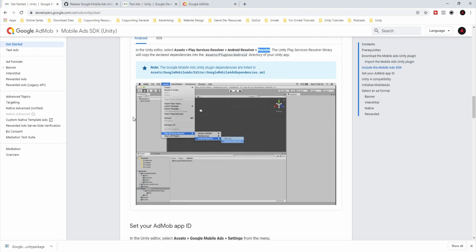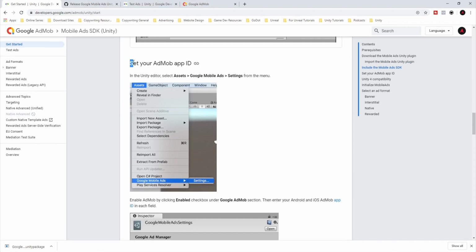So let's go back over here. What is the next step for us to do? Set your AdMob app ID. In the Unity editor, select Assets, Google Mobile Ads, and then Settings.